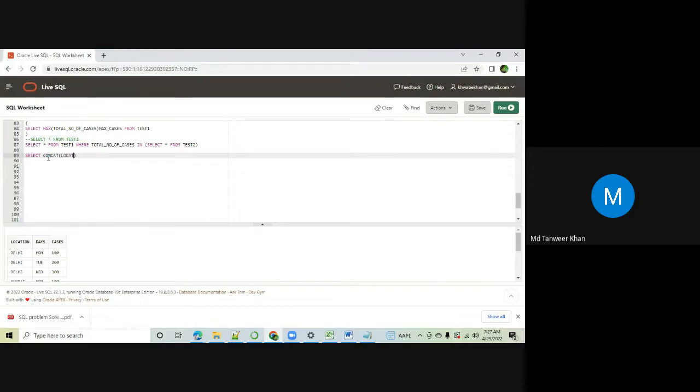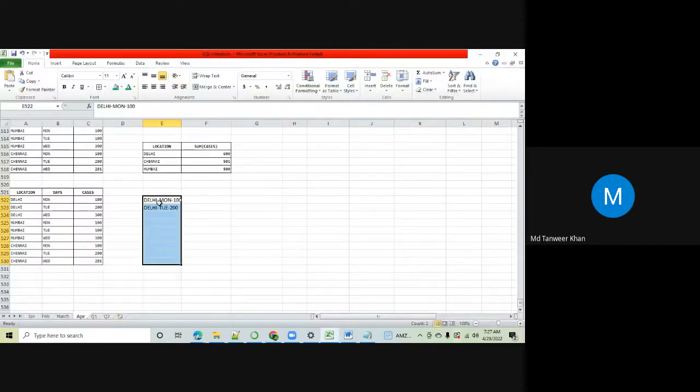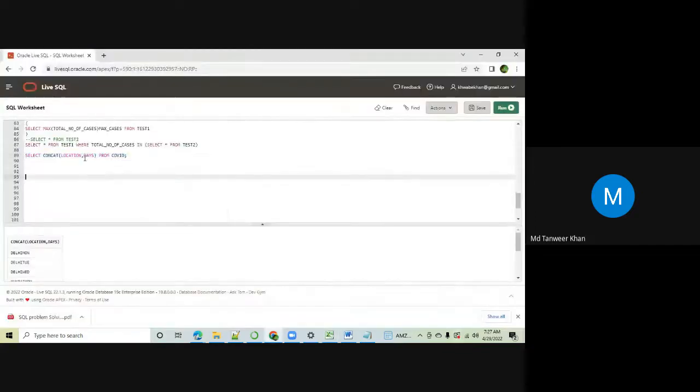So location, comma, days. Let me show you this. See, location and days is concatenated, but you might be thinking that the way you have told, I want hyphen routine Delhi and Monday, right? If you see here, there is hyphen routine Delhi and Monday. So what we can do, we'll add this hyphen.